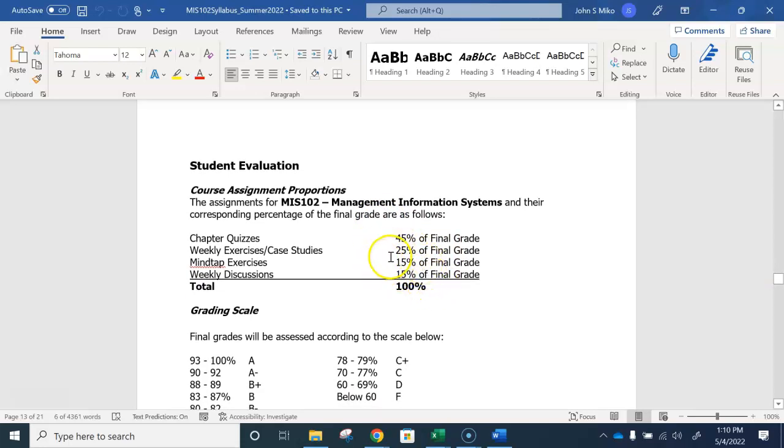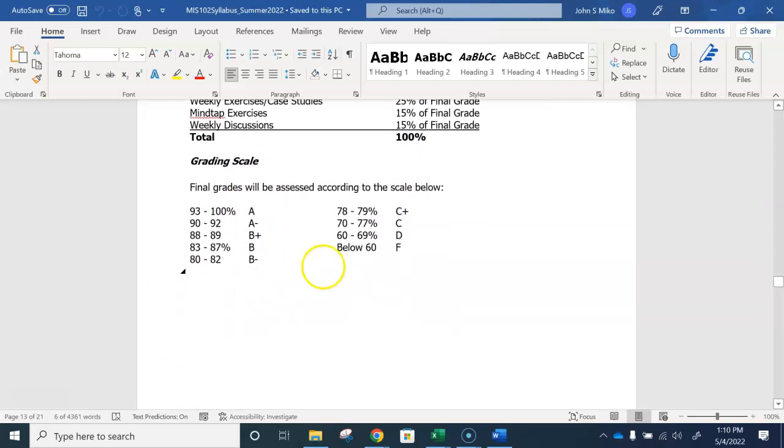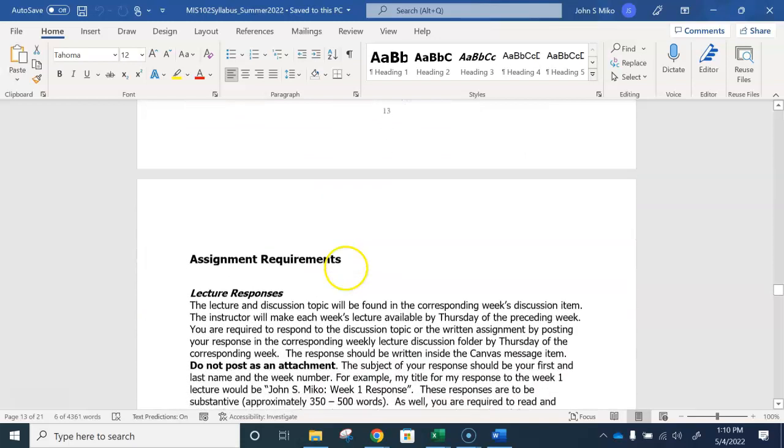So, all of these things are important. The chapter quizzes, because this is a 100-level class, understanding basic terminology and how to apply it is probably the most important. But the other things are more applying the technology, which is very useful in the business world. The grading scale is here, kind of a standard grading scale, I think you'll find.